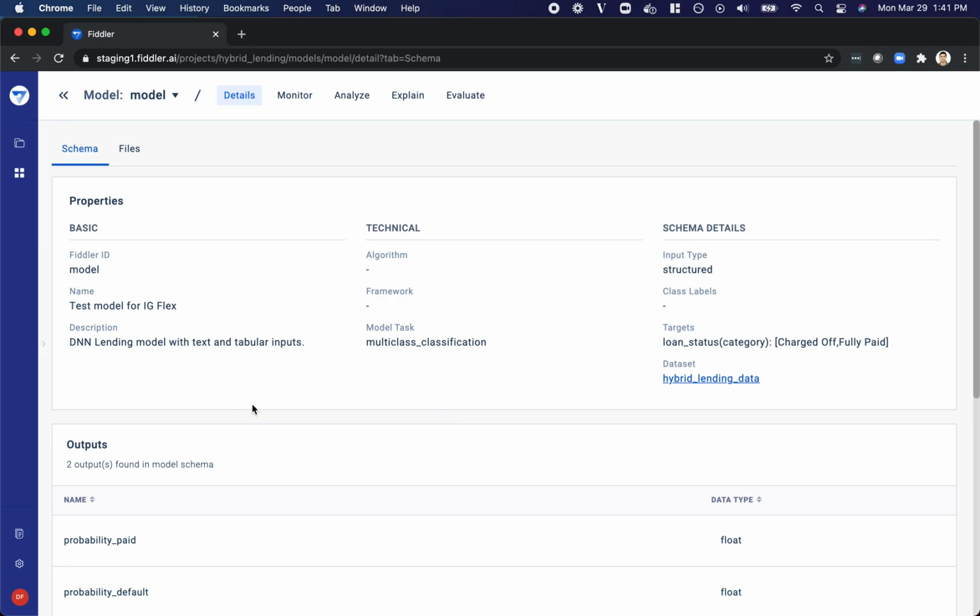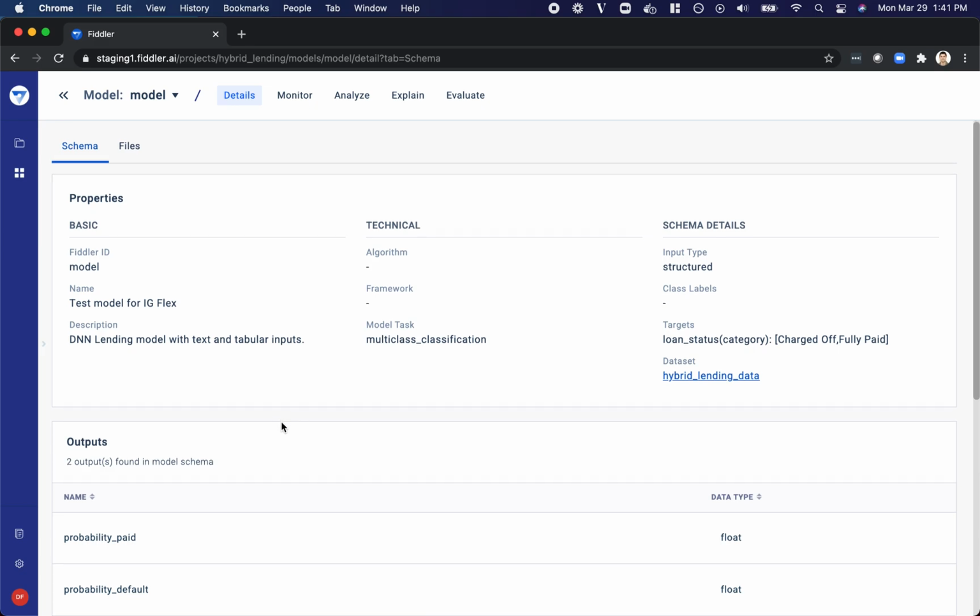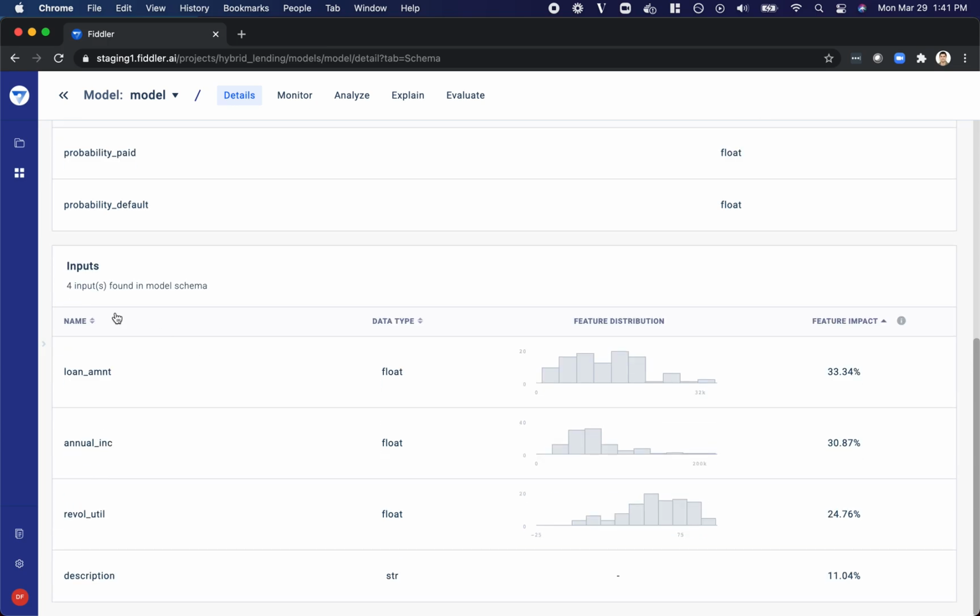So we're going to be looking at a deep learning model that is computing predictions on the risk of loan applications and the degree to which they are likely to either default or be paid in full. And you can see here the inputs or features to this model are a combination of numeric values as well as a text description of the loan.